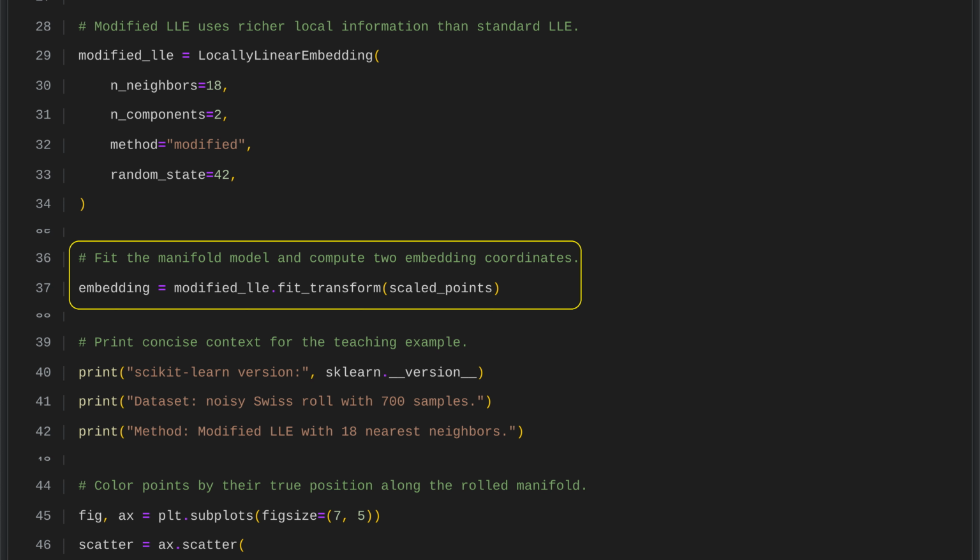We apply modified locally linear embedding to the scaled data to reduce it to 2 coordinates per point. This creates a compact representation that preserves local neighborhood relationships and the data's underlying manifold structure. The result makes complex high-dimensional data easier to visualize while keeping its essential geometry.